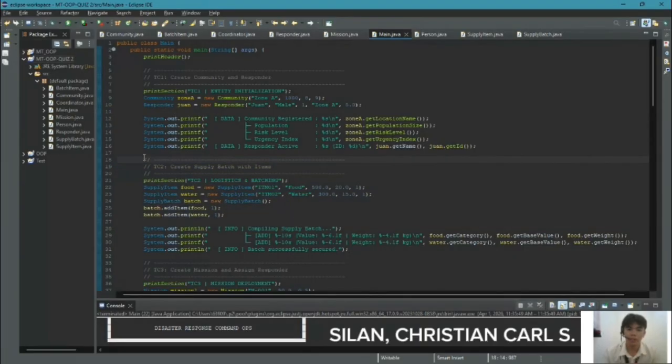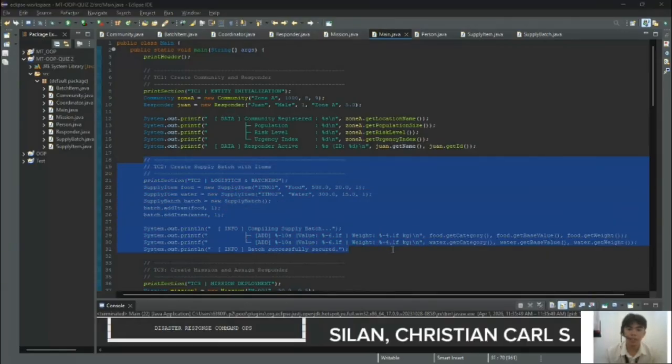So the next block of code initializes an individual supply item object for food and water, defining their specific identification codes, market values, and weights before aggregating them into a single supply batch container. It concludes by generating a formatted log and confirming the successful compilation of these resources, ensuring all logistical data is properly tracked for the upcoming mission.